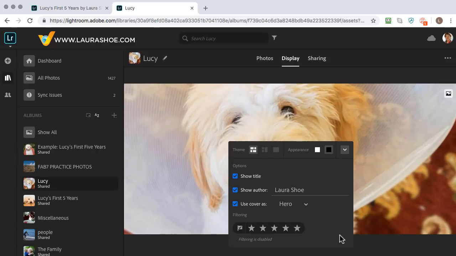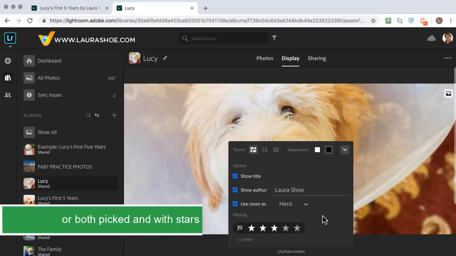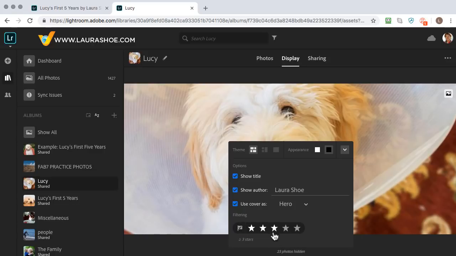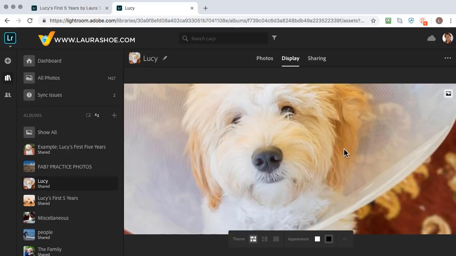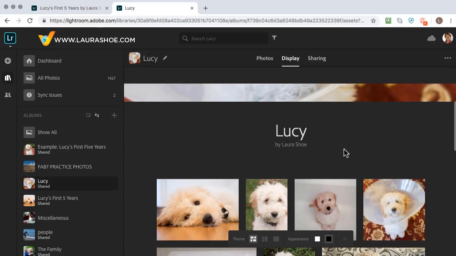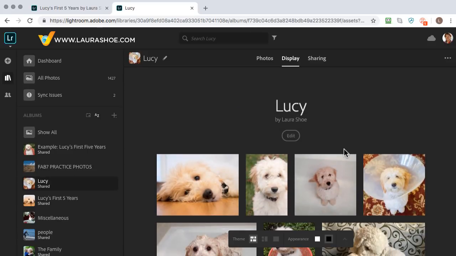We can also now filter to just show our friends and clients photos that we've picked with the pick flag, or photos that have three or more stars, for example. I'll click back on three or more to turn that off. And then I'll collapse this panel. I'll scroll down here. Now let's talk about sections.